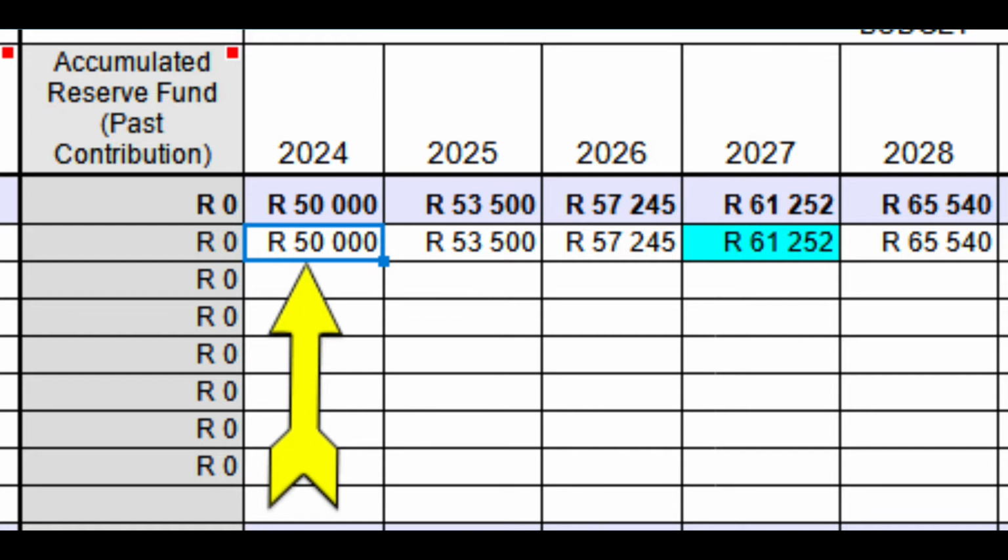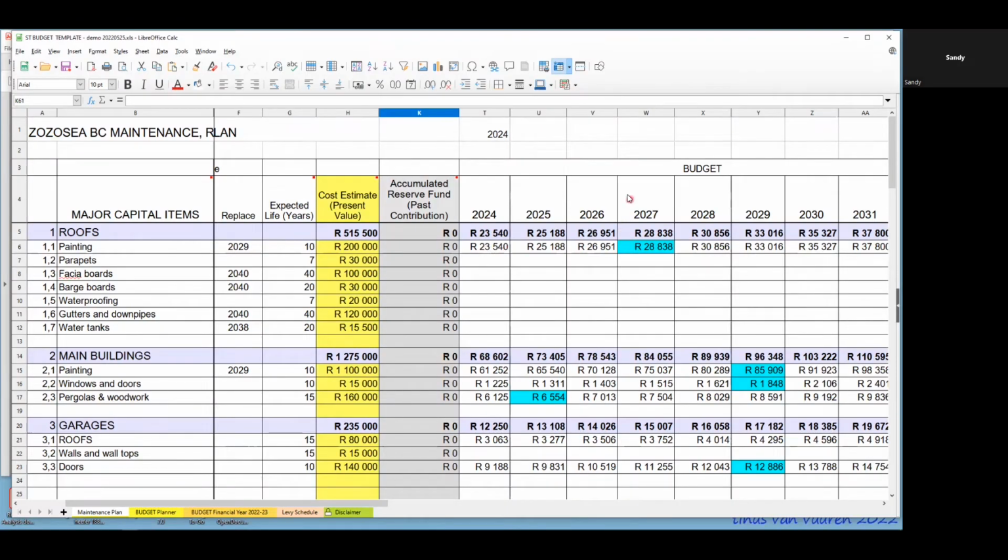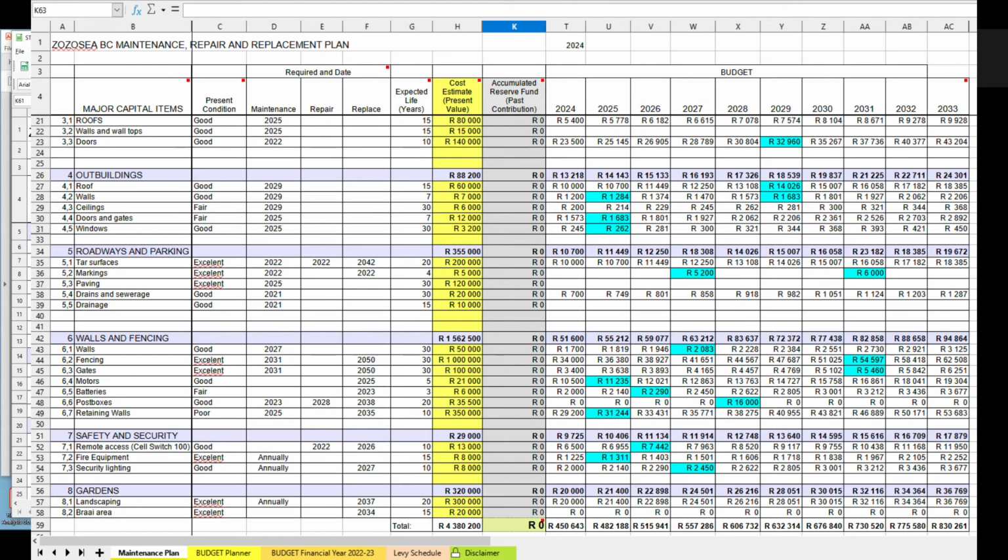Just for the painting. Yes, because you must paint by 2027. So now you can see the impact it has, if you don't have a reserve fund.